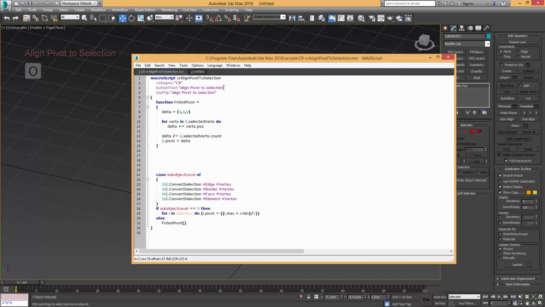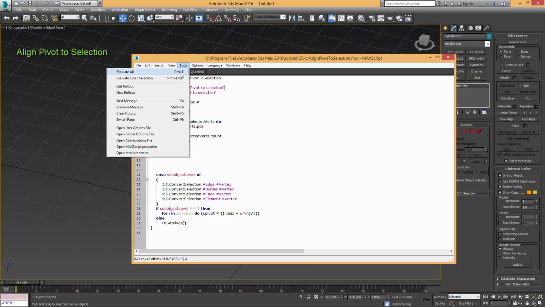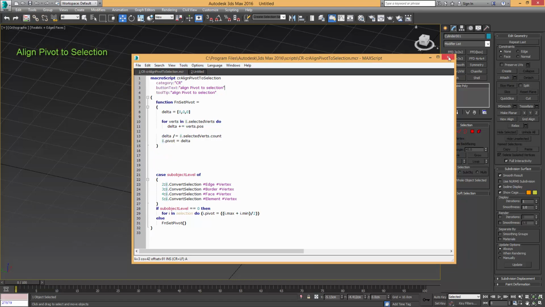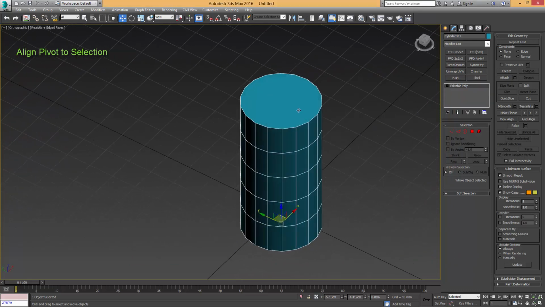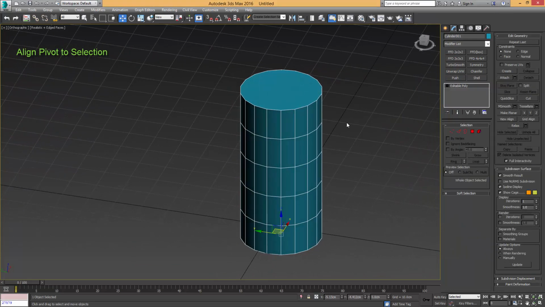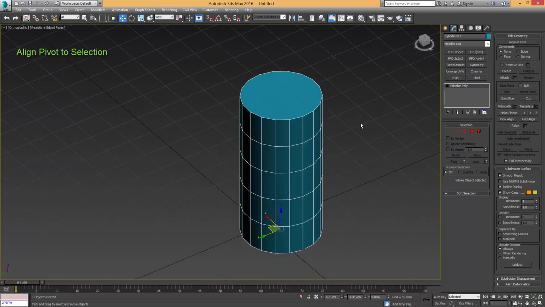So under Tools and Evaluate All, we now told 3D Max that we want that script to be remembered all the time. And you want to make sure that you have align pivot to selection bound to a shortcut. So just go back to customize and make sure you have a shortcut assigned to it and make sure you have it evaluated. So I'm going to close that window. And now we can make use of that script. I already have it bound to a shortcut. I have it on O.